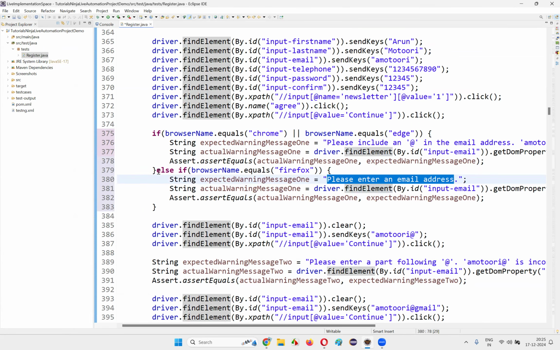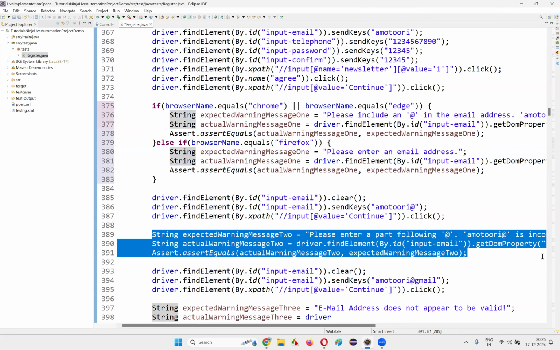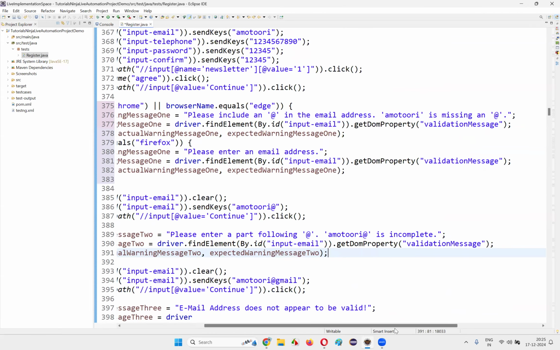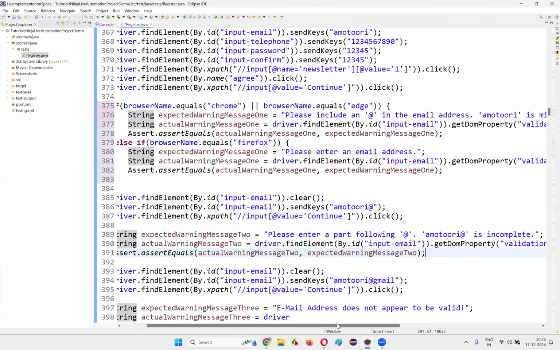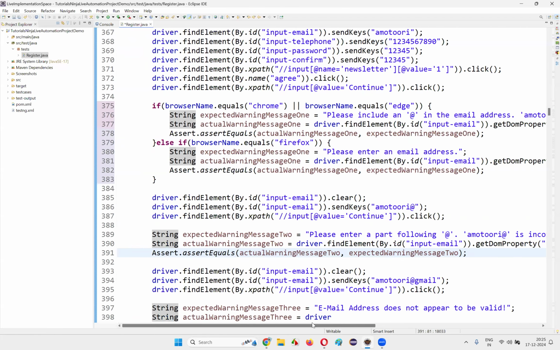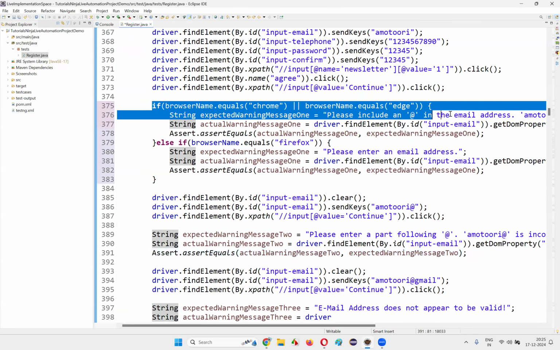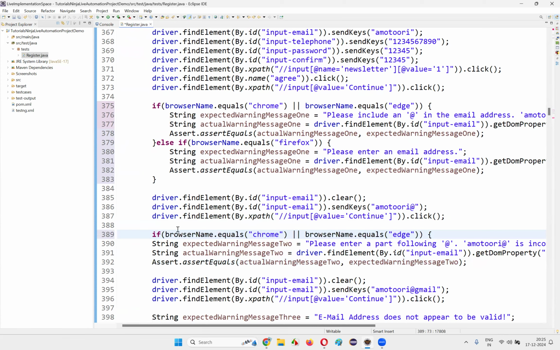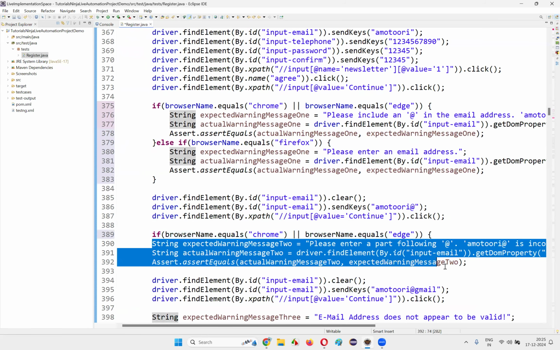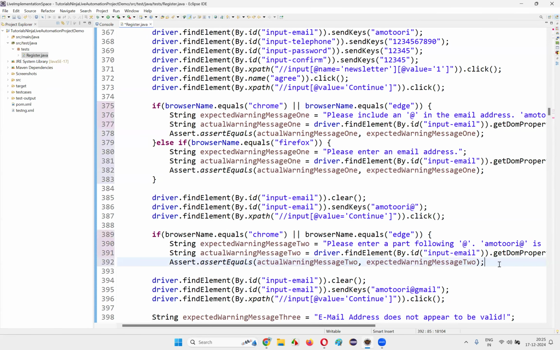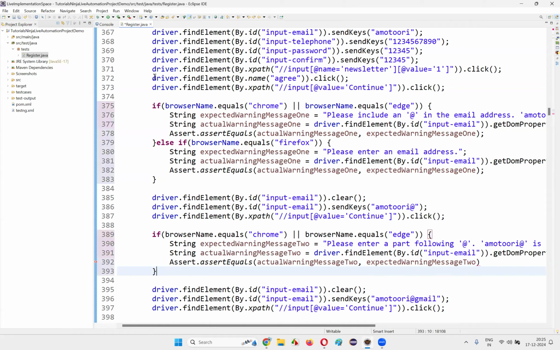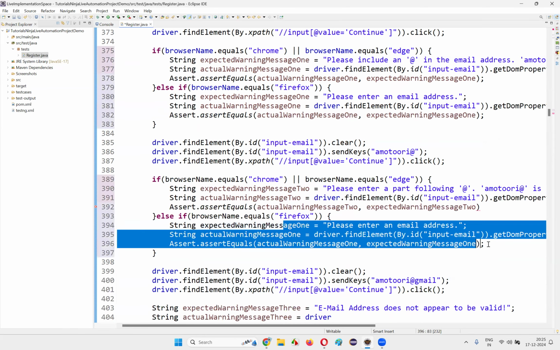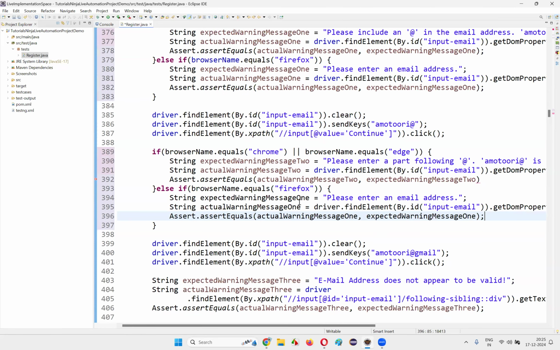So we have to make sure that this is happening. The same thing should happen here for the other one also. If browser name is equal to like this, if it is Chrome or Edge, then this will be okay. But if it is Firefox, else if it is Firefox, the warning message should be completely different. Please enter an email address should be the warning message. Okay.